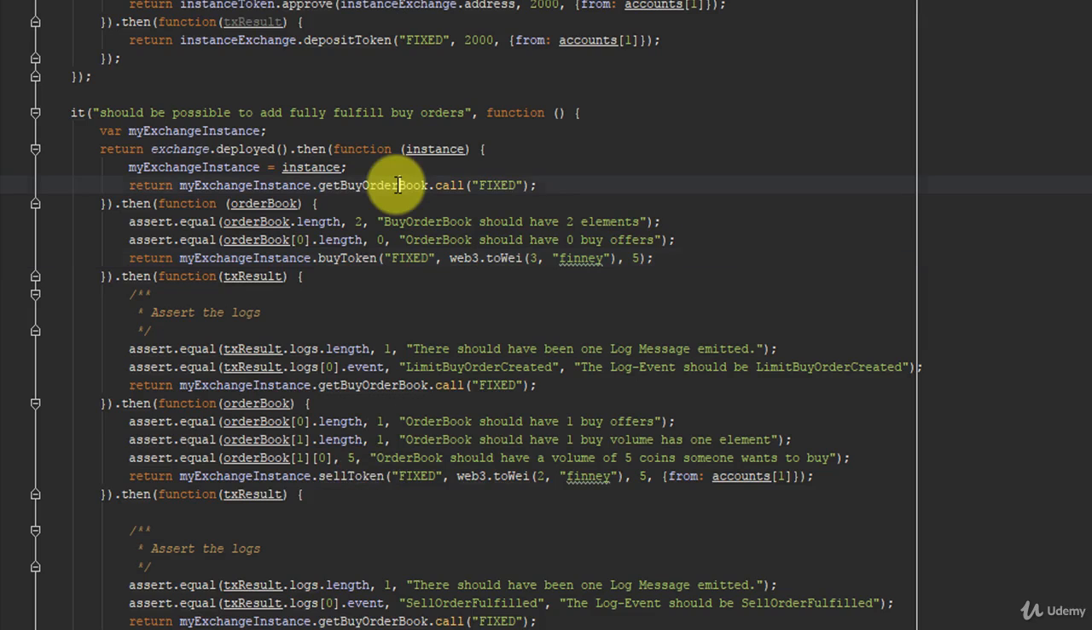And I do this, first of all, I get the order book and then make sure that the order book is empty. So I have 2 order book entries for the price and the volume, and I check the price. It doesn't have any entries yet. And then I buy a token, and then I make sure that the logs that were emitted are the right logs. So a limit buy order created, and then I get the buy order book again. And then I make sure that the length of the order book has 1 entry now. So there's 1 buy offer. And that's the buy offer that we published up here.